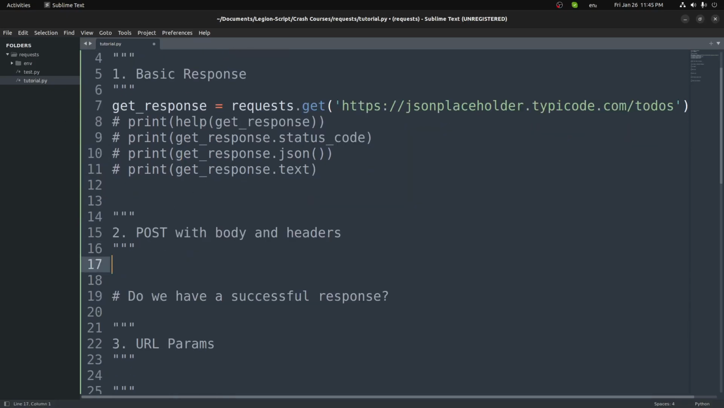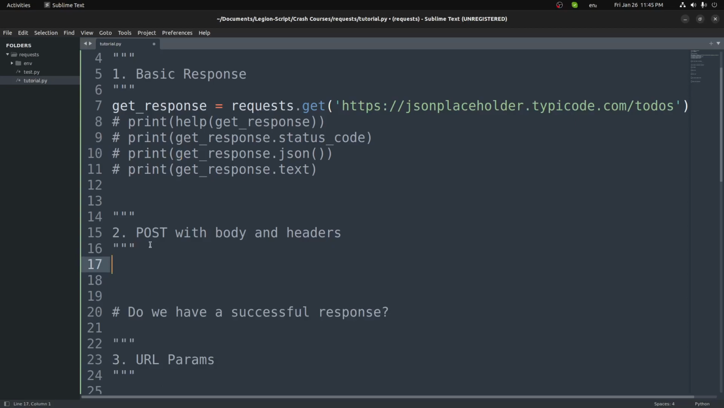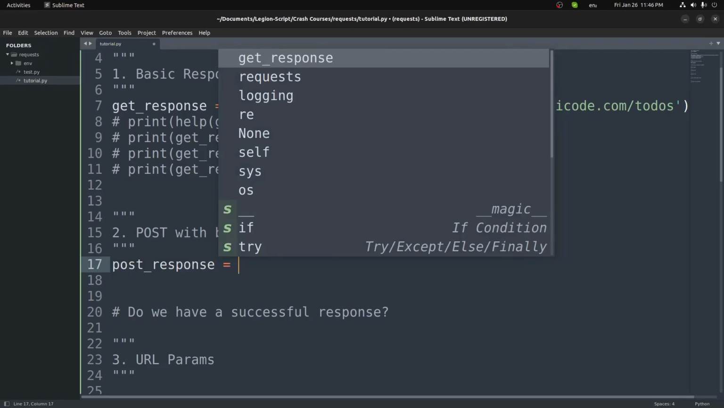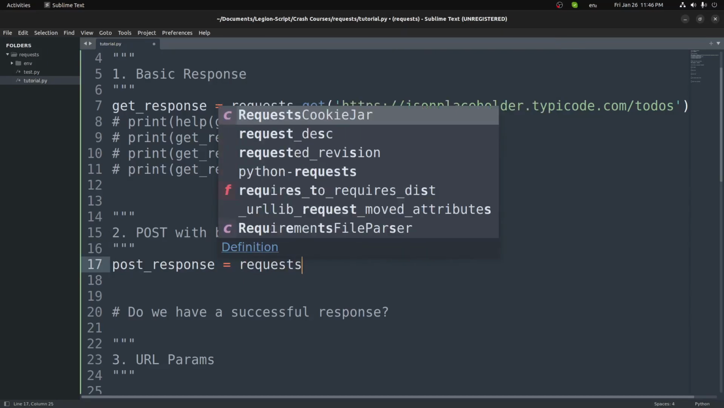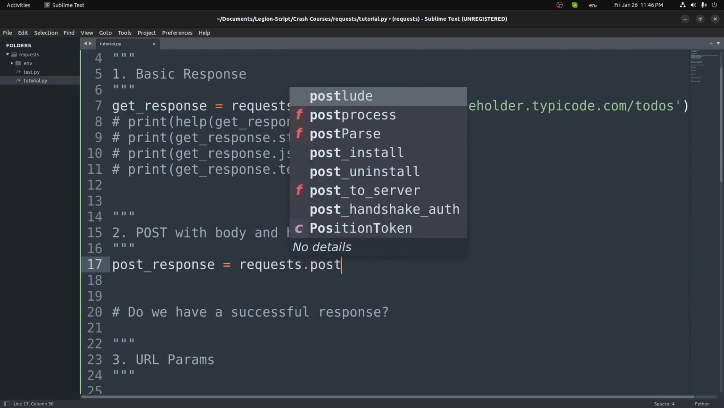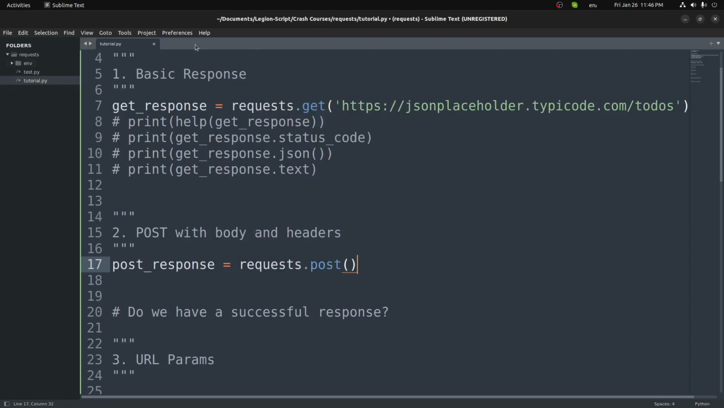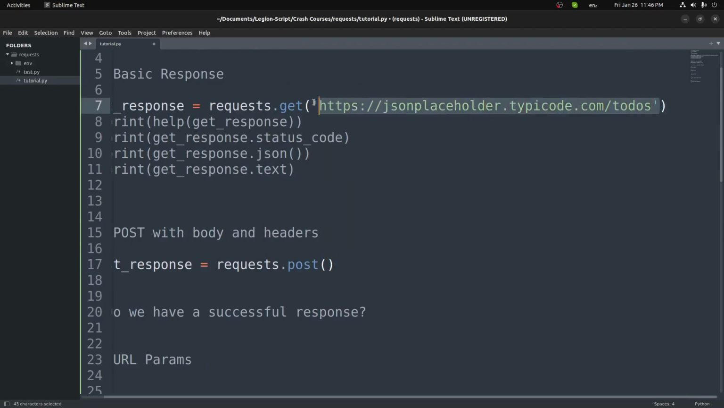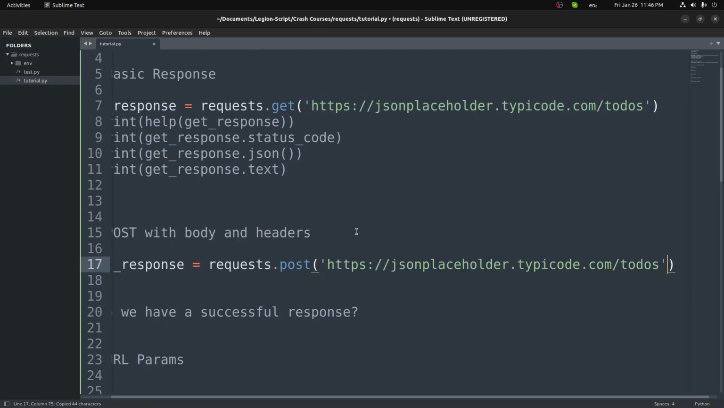Let's go on to the next step of this tutorial, and let's look at a post. This time, we're going to have a request body because we have a post request, and some headers as well. And we'll look at how we can pass it all in to our request API call. So first thing we'll do is start as we did before. We'll do a post response equals requests.post, to make a post request. And the first thing we'll do is pass in our URL right here, this to-dos, right there.